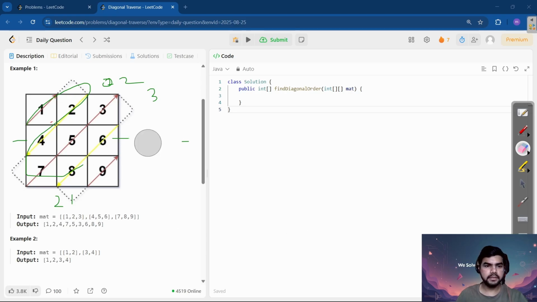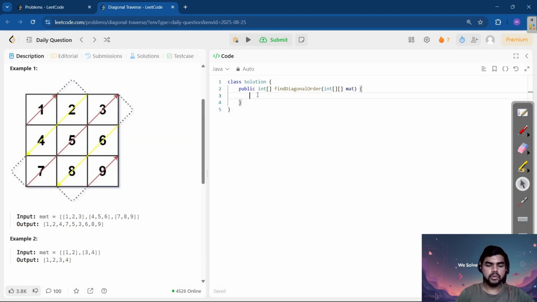Okay, I'll just erase this and write the code for you. Similarly to what we did before, we'll take an int answer. First we'll take row equal to mat.length, and int column equal to mat[0].length. Similar to the previous solution, we are doing the same things. Int answer equal to new int[row * column]. And we'll take an index, let's give idx equal to 0.